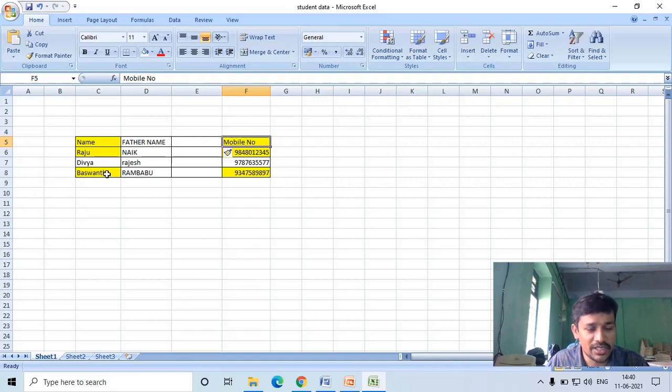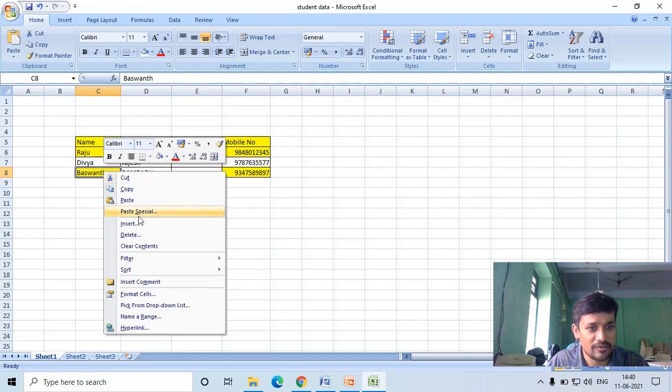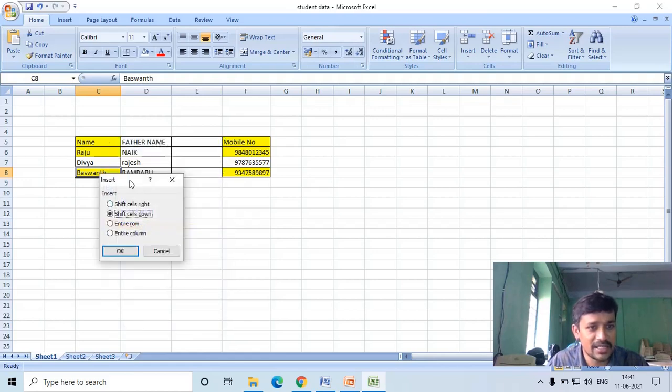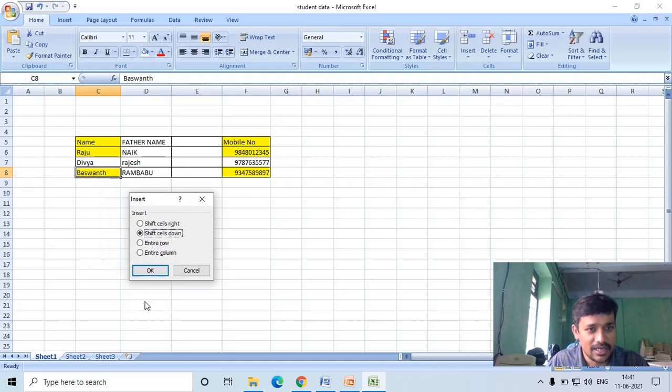Now I want to insert a row, so I will select the cell. Now I selected the C8 cell, right click on the cell, and it opens a pop-up menu. From that pop-up menu, select the Insert option, and it displays the Insert dialog box. In this dialog box, four options are there: Shift cells right, Shift cells down.